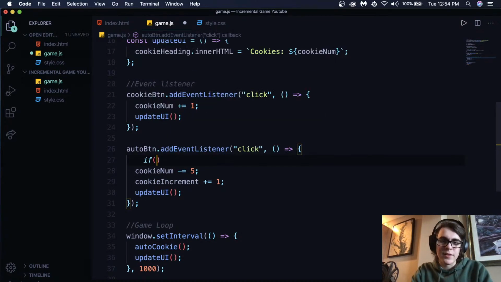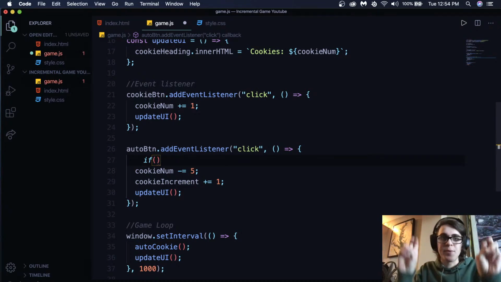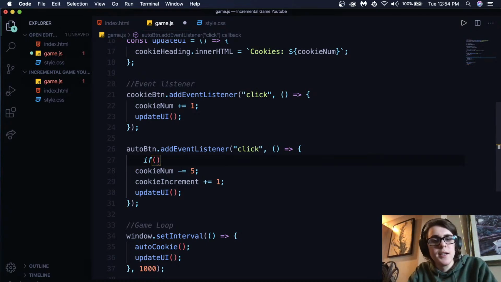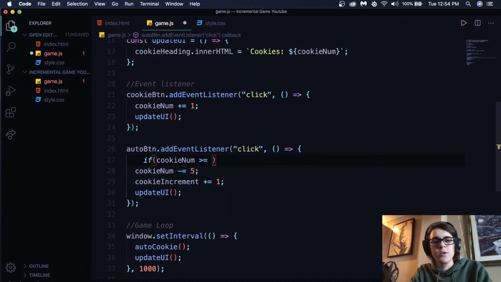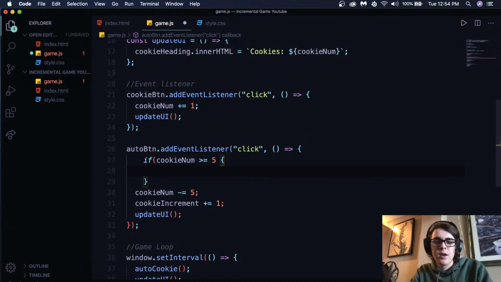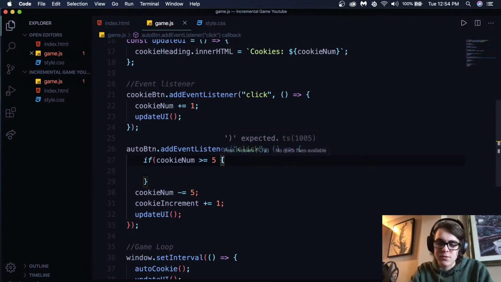The big way to prevent that is you do an if statement. So this is a little logic. This is where programming logic comes up. So you check if the cookie num is greater than or equal to 5. And if it's at least 5, then we can buy and we can go through our action.